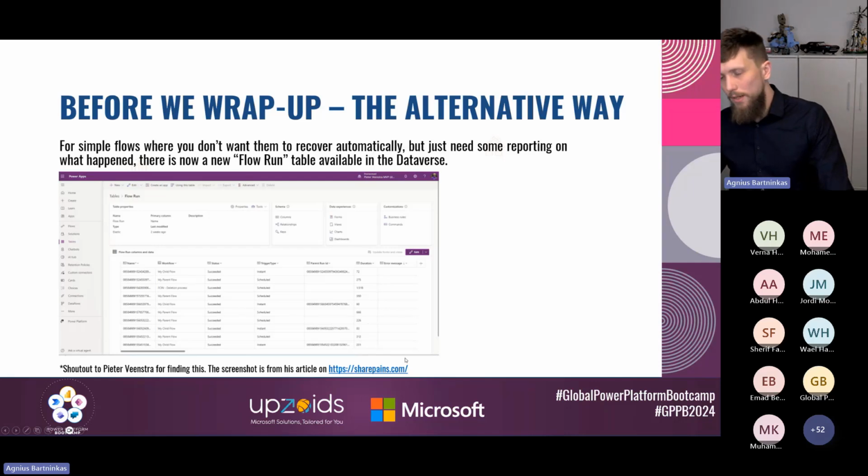That's a great way to actually get the details of a flow, when it failed. However, it's a preview feature apparently. I have the tables, but I don't have a tenant where it's actually being populated at the moment. So I couldn't really show it to you during the demo, even though I really wanted to. So this screenshot is just from his article actually.